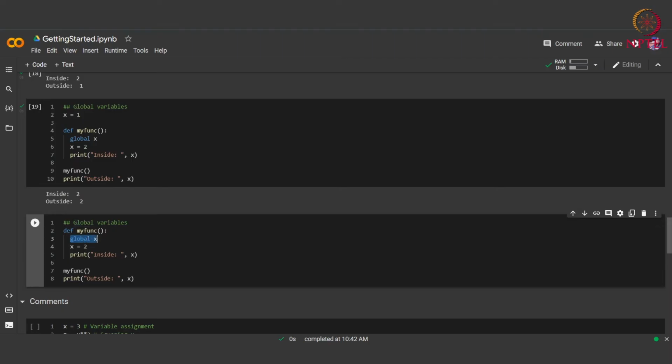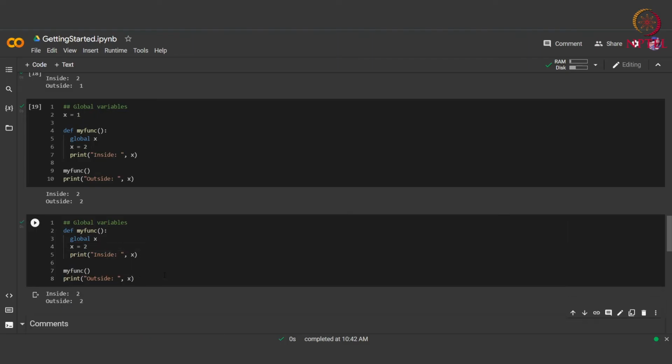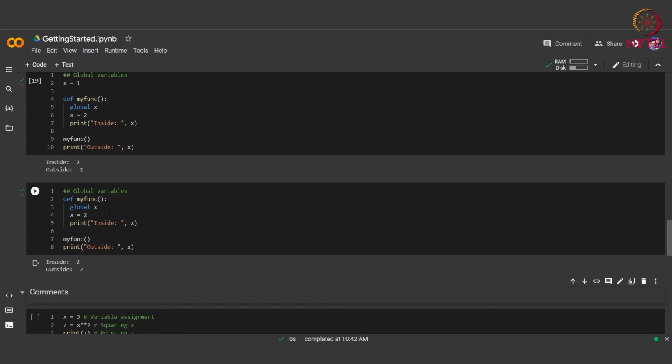So we just mention here that we are defining a global variable x, assign some value to that variable, and now again, if we call this x outside this function, we will still get x as a valid variable with the value 2. Even though we have not defined this variable outside of this function, inside we have defined it using the global keyword. We run this cell and we see that there are no errors and we are getting the value of x inside as 2 as well as outside as 2.